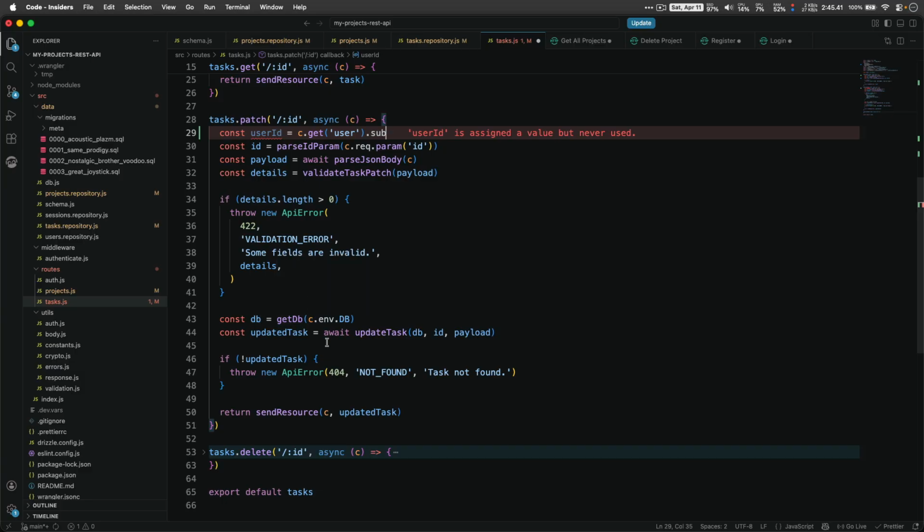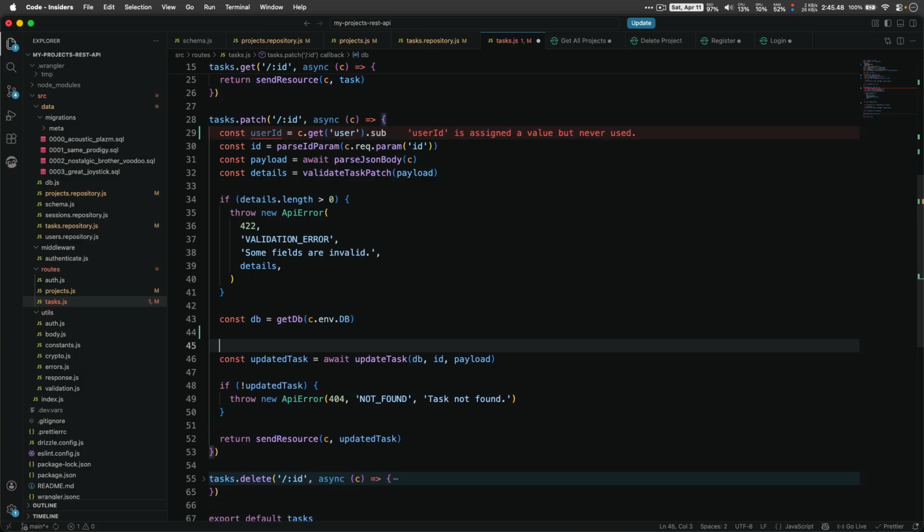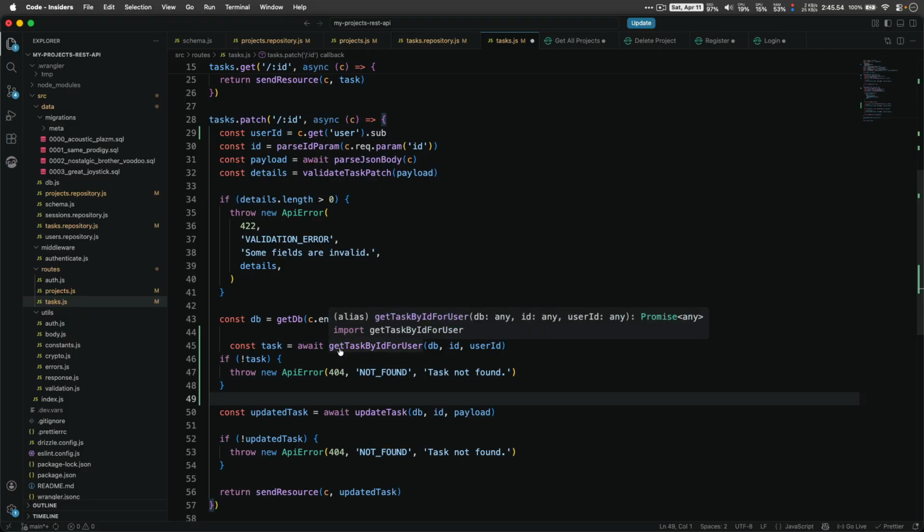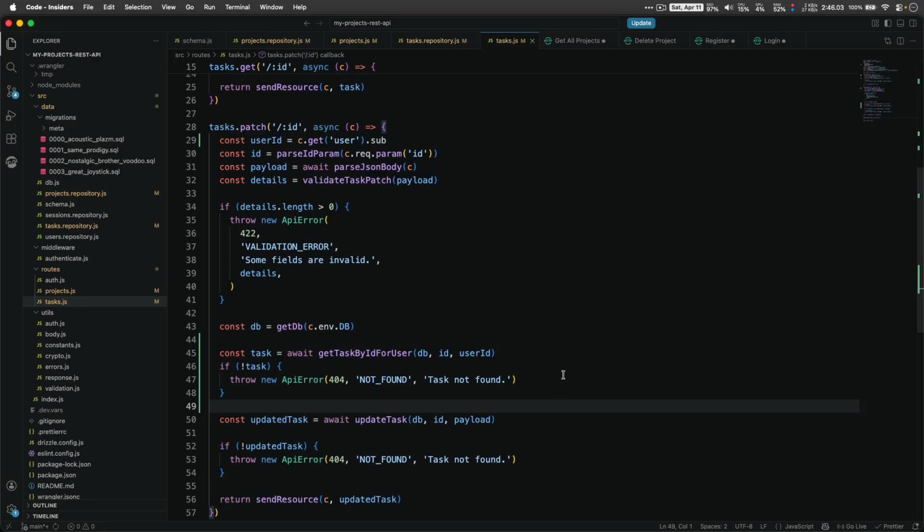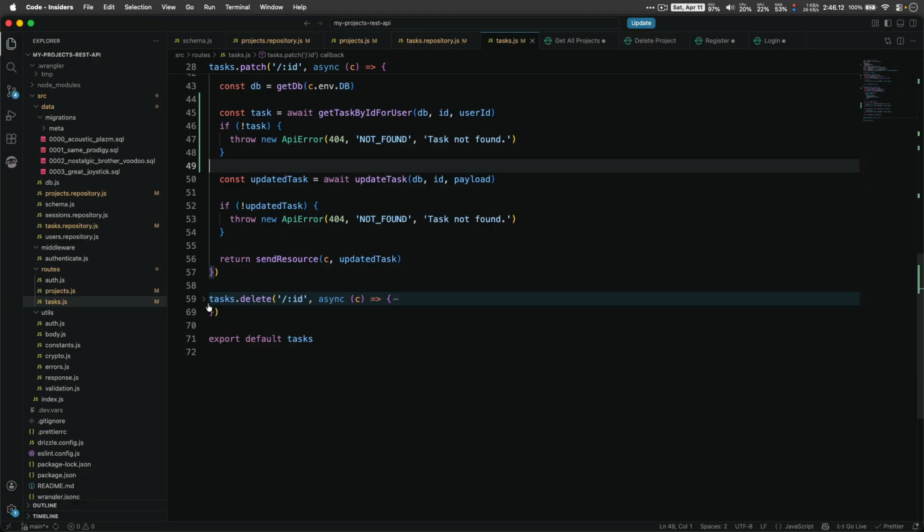And then we need to get the task before we update the task. So here, before we actually update the task, we need to do a check. Well, I mean, the task for the user. If there is no task, we just send a 404, not found. That's it. And it would be really, really similar for the deletion.